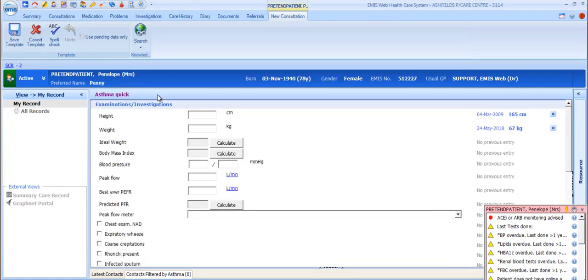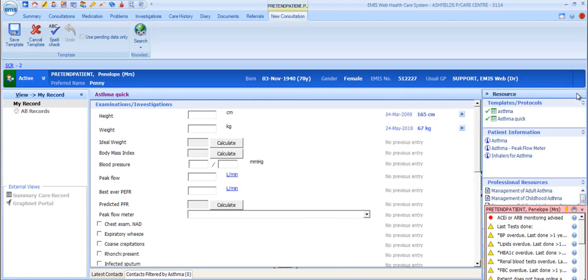The template opens and fills the consultation screen, although note that you can still access the Resources panel on the right by opening it with the double arrow icon, and likewise with the Shared View navigator on the left. If there are previous entries for each prompted item, the latest one will be displayed to the right-hand side.